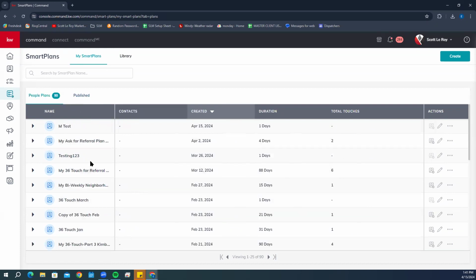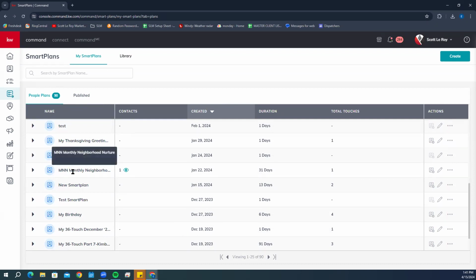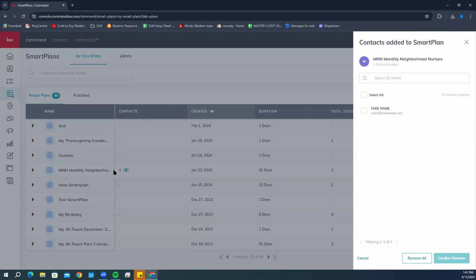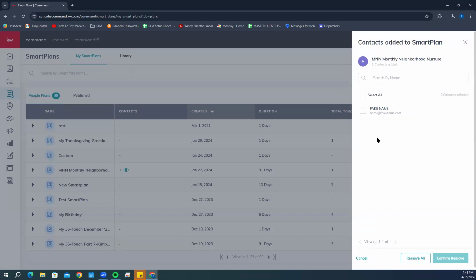Under the people plans, I'm going to find, here we go. So this is a monthly neighborhood nurture smart plan. You can see next to it that there is 1 contact in our database that is currently added to the smart plan. If you were to click the little eyeball next to the number, it's going to allow you the option to remove people from the smart plan if you so chose to, or you can remove all of them.